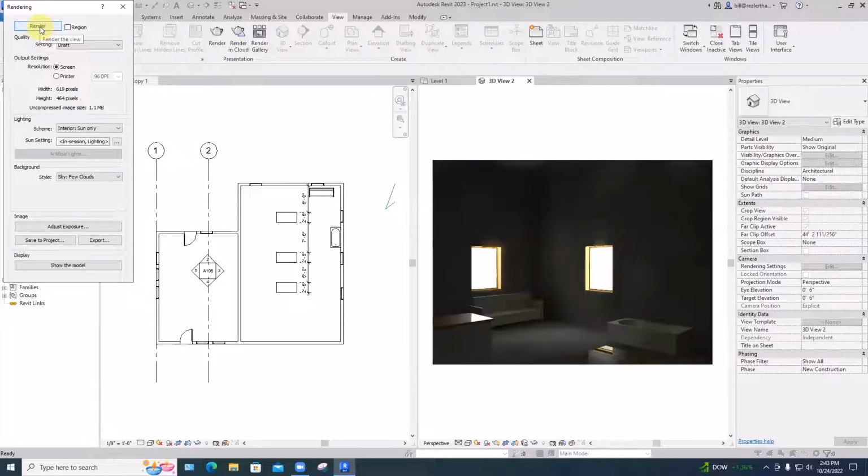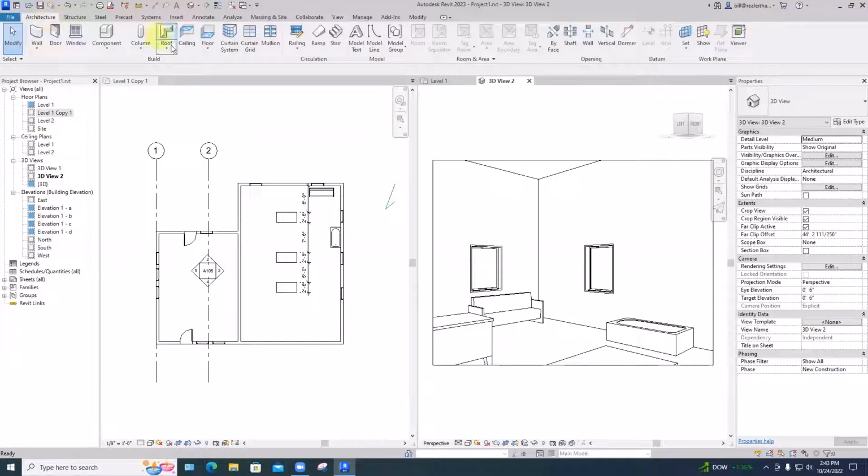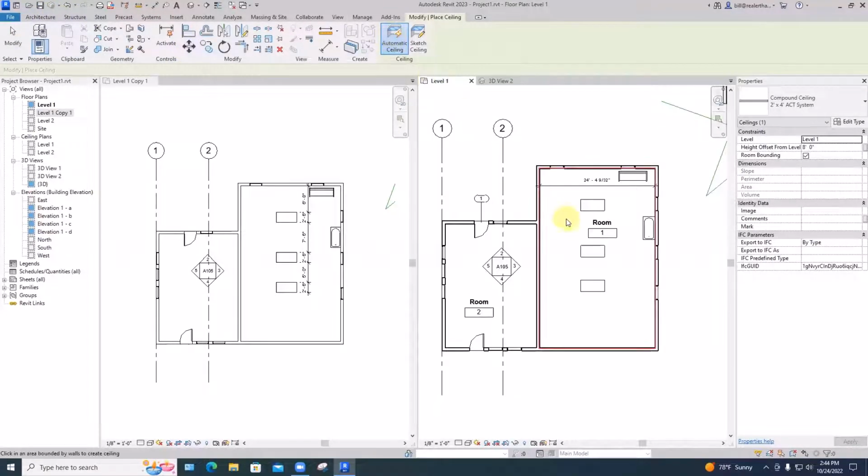But it's there. We'll get there. Okay, that was it. That's quick. We need a ceiling. We need some light fixtures in the ceiling. We need a material on the floor. Let's start with those. So if I go to architecture ceiling, I can do automatic ceiling.